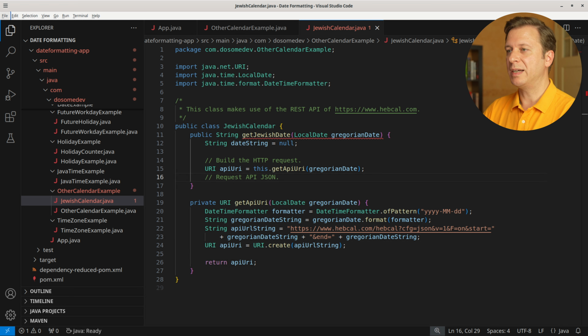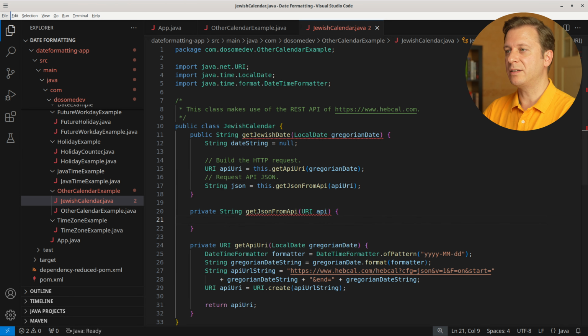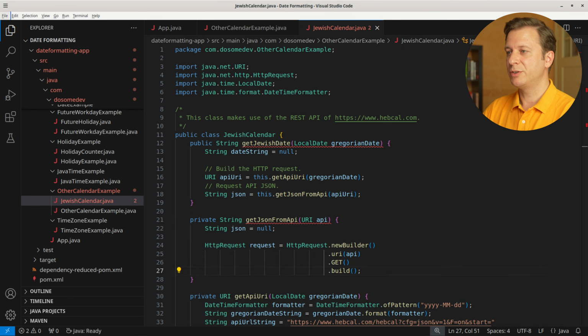When we access the API, we get a response in a JSON format. So let's create a new method, getJSON from API, defining a new string variable JSON, which we will use to get the JSON in there so that we can return it to the caller. What we want to do now is make use of the HTTP request method to get a new builder, provide the API URL, tell the HTTP request that we want to make an HTTP GET call, and then build it.